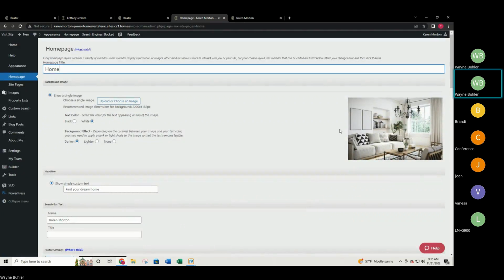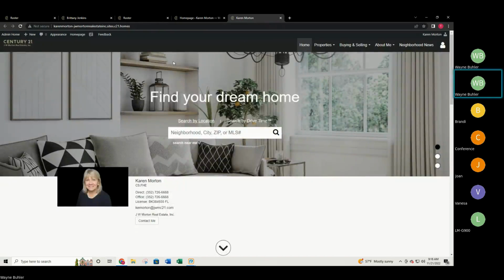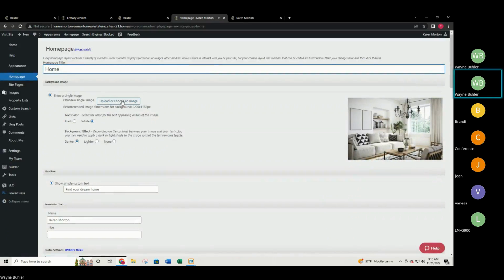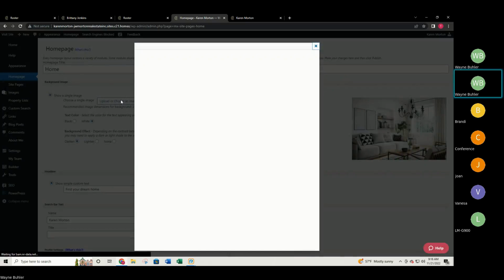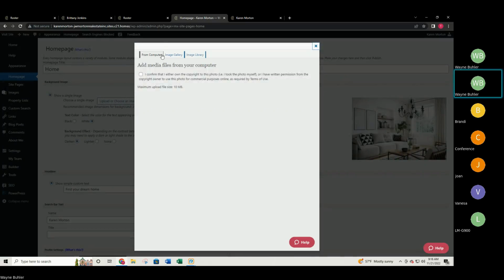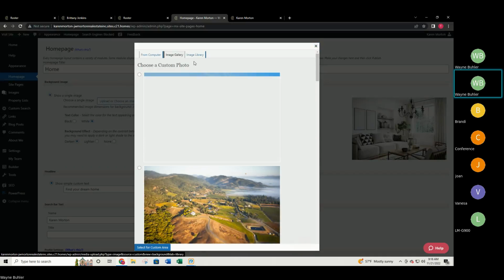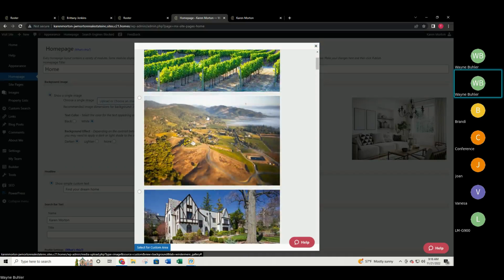I see this image right here, and I'm like, huh, this looks like the picture that's right here. What if I change that? So you can hit upload or choose image. And there are many ways you can upload your own picture. Where did you get your own picture? I think I got it over Canva. Okay, yeah. So you can do that, or there's literally this whole gallery of pictures that you can use.